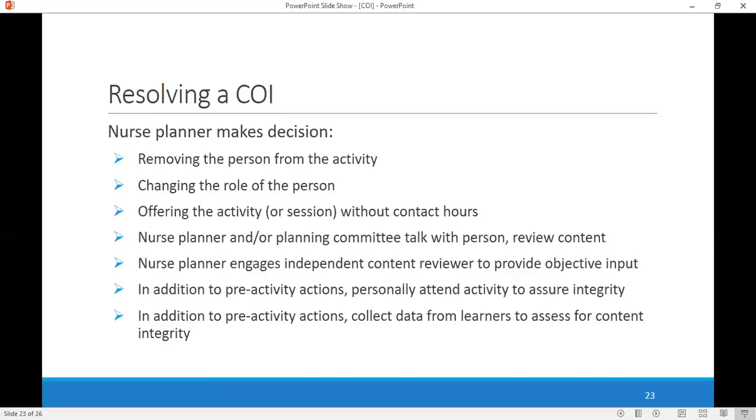Like I said, offer the activity or session without contact hours. That was what Jessica and I had to do recently with a particular session for an event we're having. We still want to have that content in front of our learners. We think it's going to be a great opportunity. We just can't award contact hours for that session.